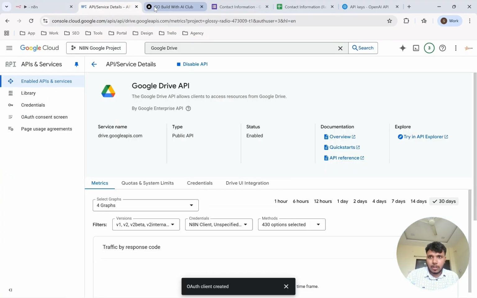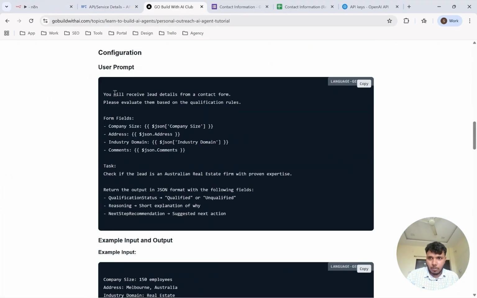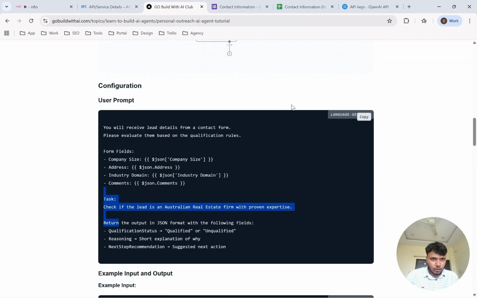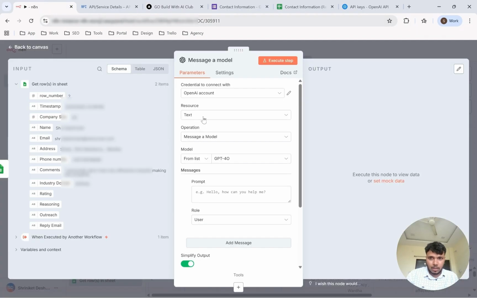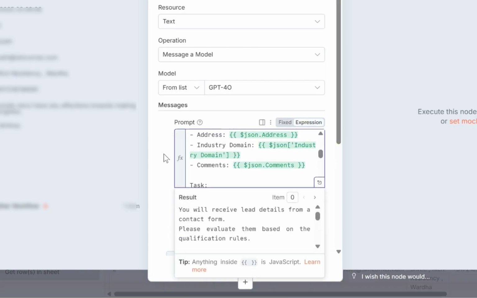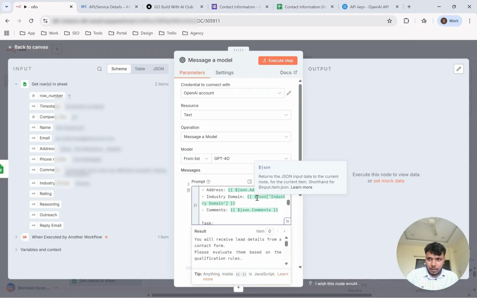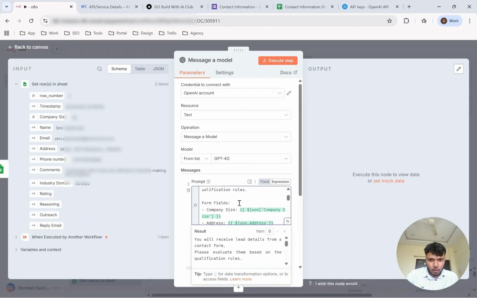So the prompt is the one that you need to copy paste, which is the user prompt. So you'll receive the lead details from the contact form. Please evaluate them based on qualification rules. These are the fields, and then this is the text. So I'll just copy paste this prompt. This is the user prompt. Now if you see, this is already getting populated, and this will work since this is now completely green.